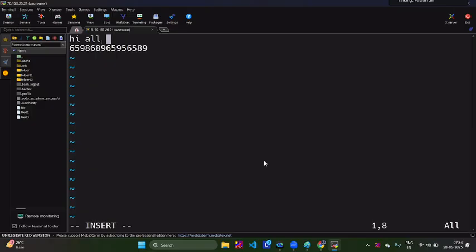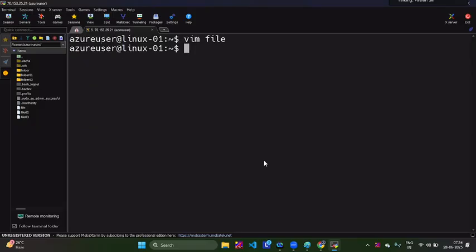So this is what we need to understand from the editor. Escape, shift colon X, to save and exit. Fair enough. This is what we need to understand from here.